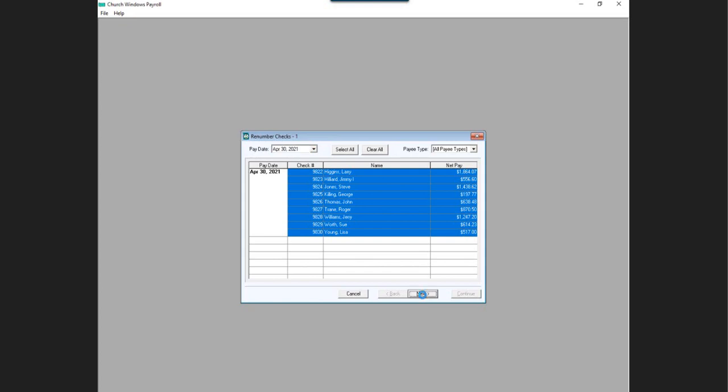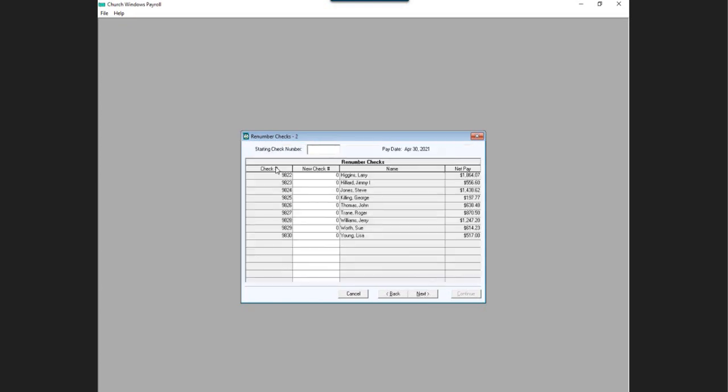Okay, so now when I go to next, it should say, okay, here's my old check number. It says, what's my new starting check number? I can click in here and manually change them, but let's say I meant them to be 9821. Okay, so now if I hit tab on my keyboard, notice it will auto-sequence those, okay, in order. If that's good, I don't have to do anything else.